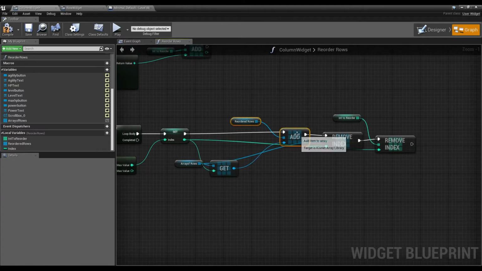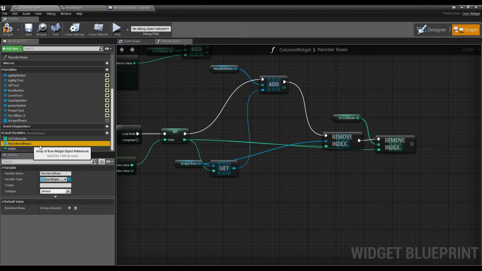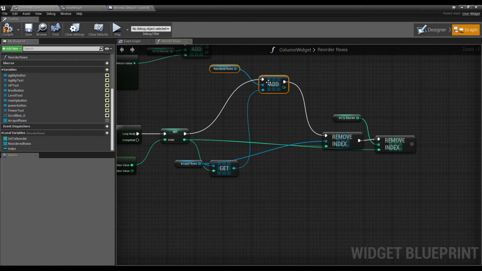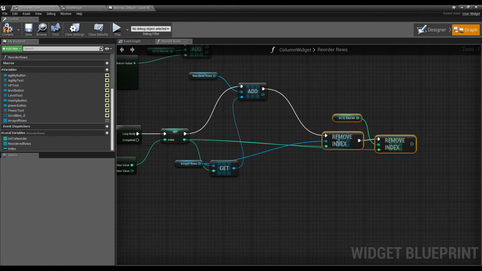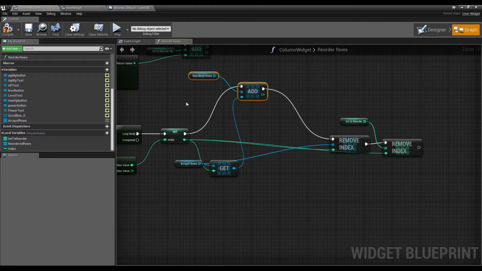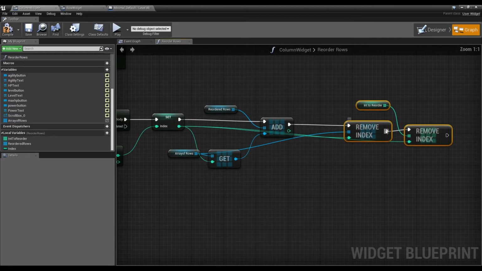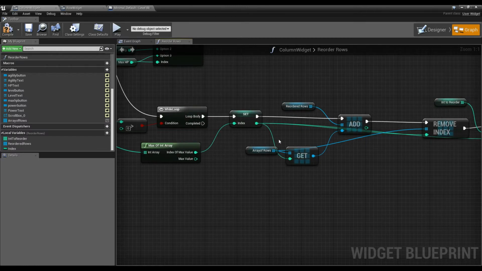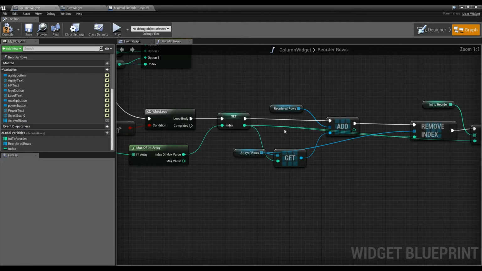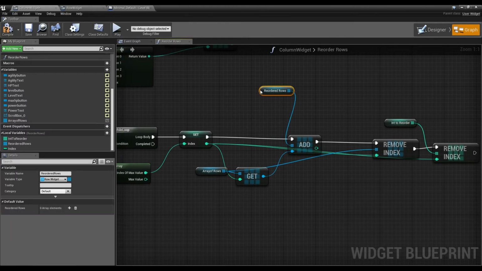We're going to add that to a reordered list that we just made, a reordered row variable that we just made. We're going to add it there, but then we're going to remove it from the other two pieces of information. And what that will eventually do is that we will remove all of the information from both our integers to reorder and our arrays of rows. And what we will be left with is a reordered array of our rows, of our row widgets.